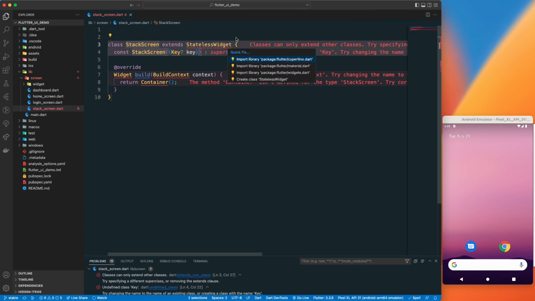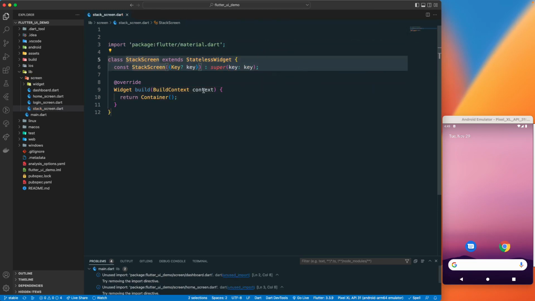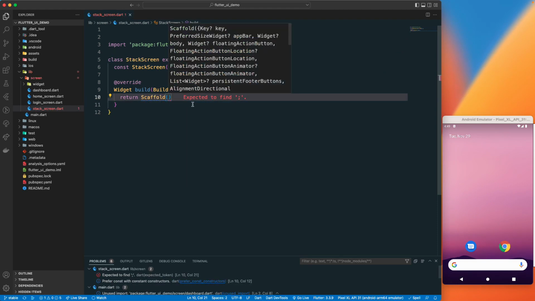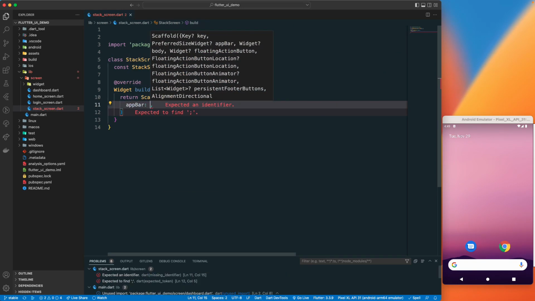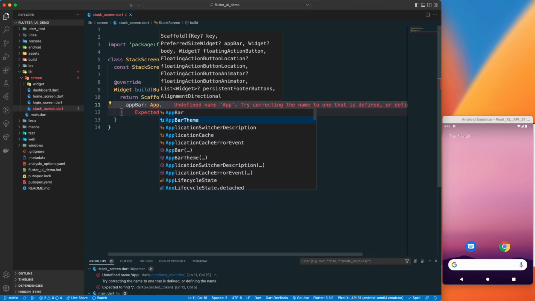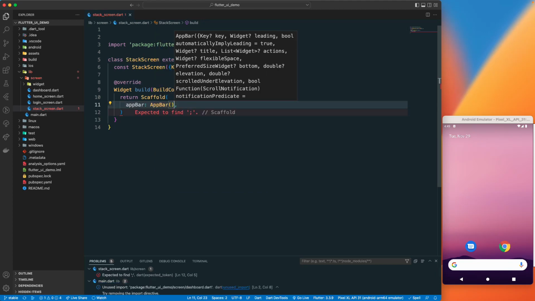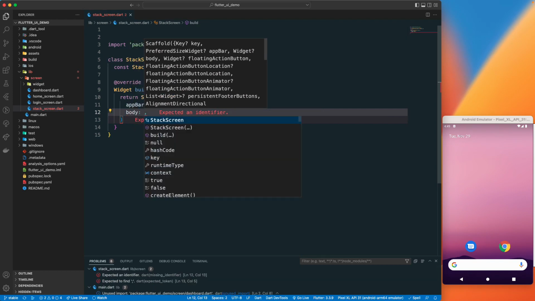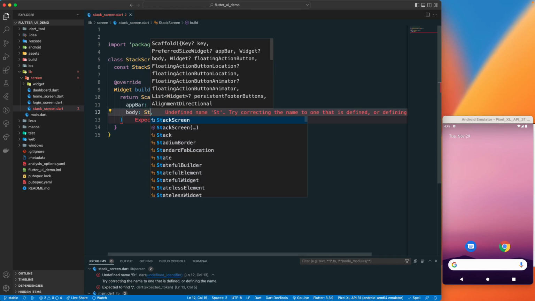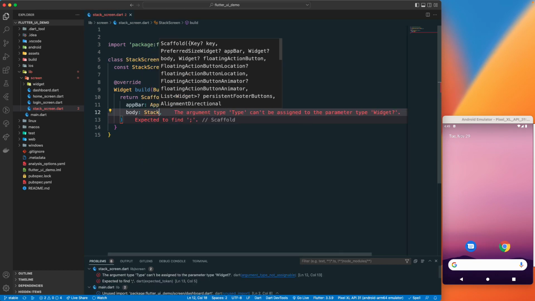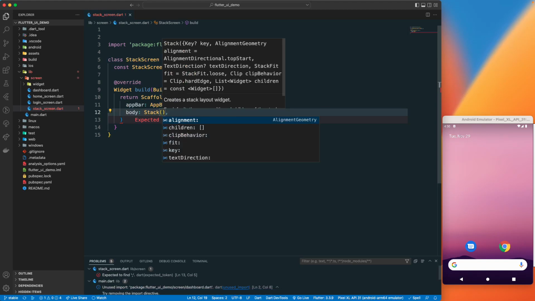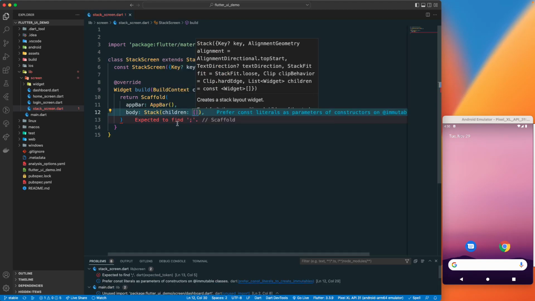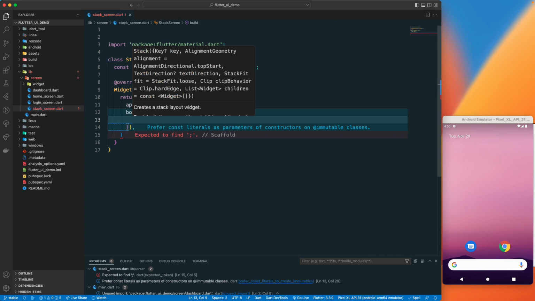Let's import our package, which will be material. Here let's return the scaffold, and let's also add the app bar. Then we'll add the body, and inside that body I'll return the stack. The stack has children, so we need to define the children over here.